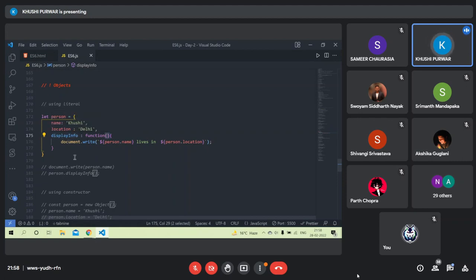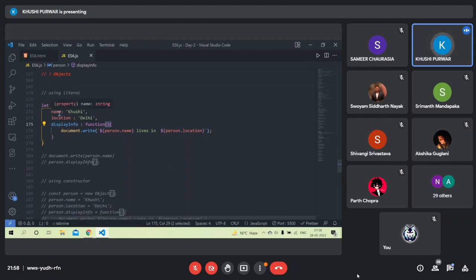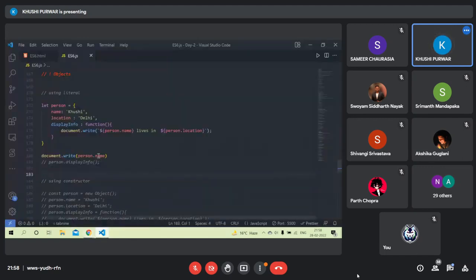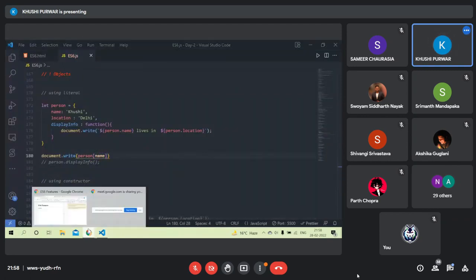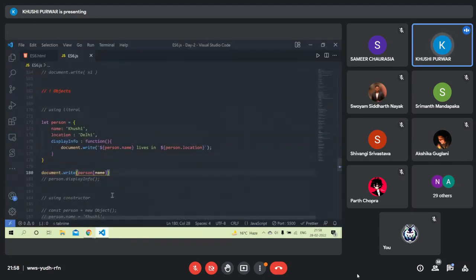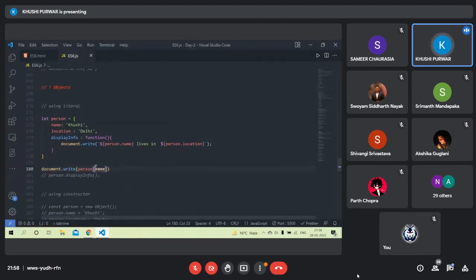So if I want to access the name of that person, what will I do? I can write person.name. It will print the value of name, the name of the person. And if I write using the square bracket, we can check that. Okay, so using the square bracket, it is not working. We have to specify the dot in case of an object, and in case of an array, you have to specify the square bracket.